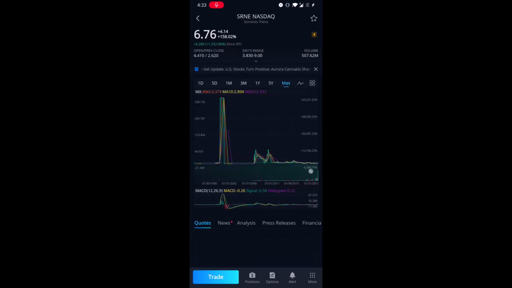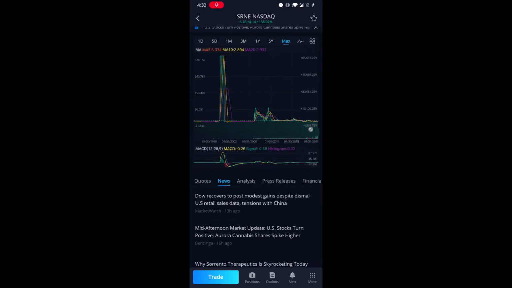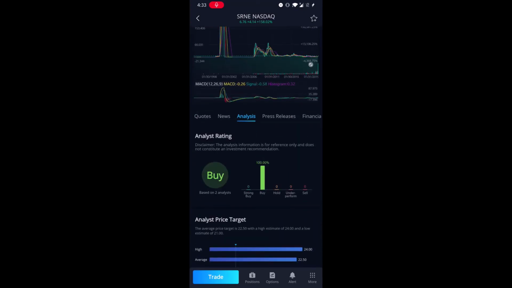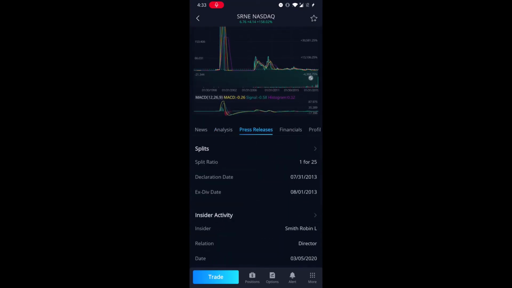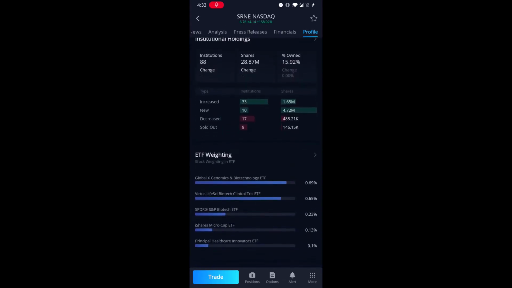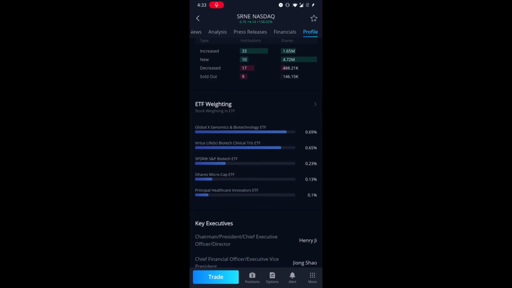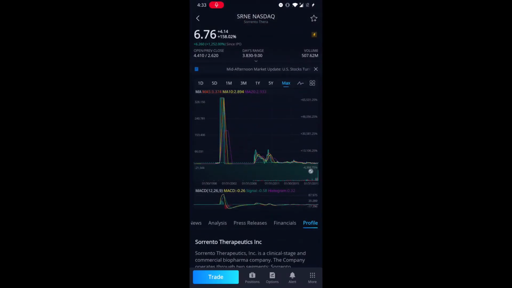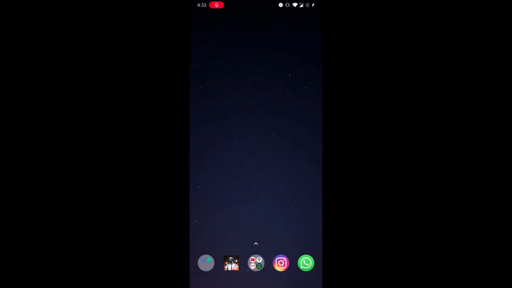Then at the same time, there's some news over here, and the analysis it has is a strong buy, 100% based on 2 analysts. Then press releases, financials, profile, everything, right? I think this is a really great option, and this is a really great thing to go for. So I highly recommend you go and download this application, register, and go on with the next application.